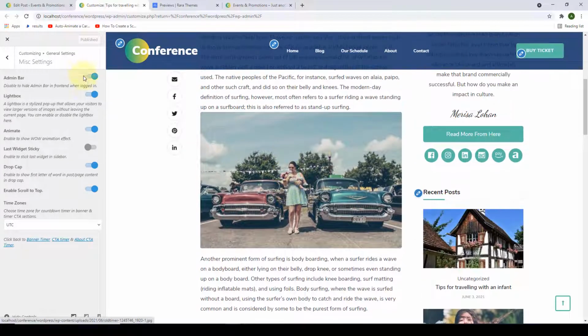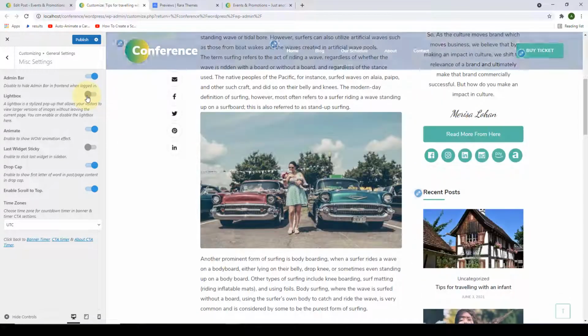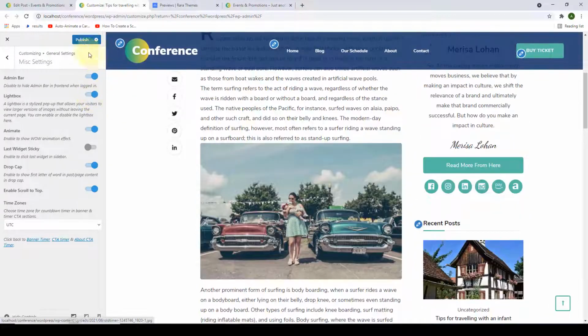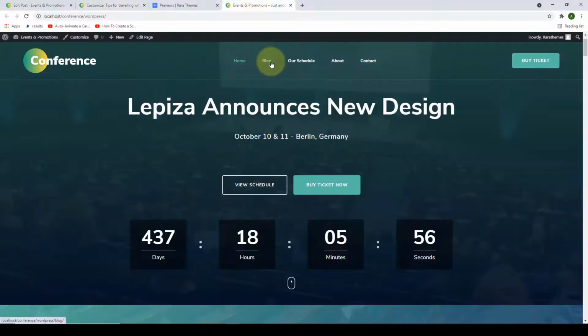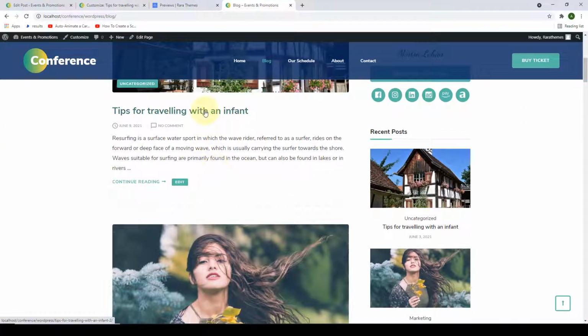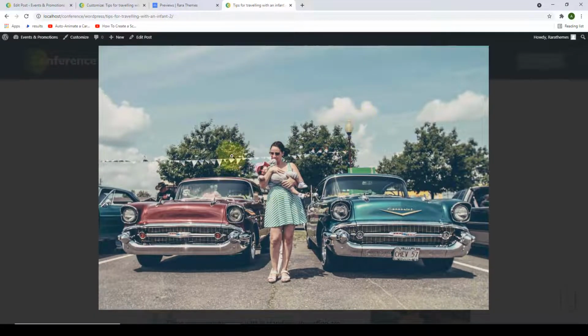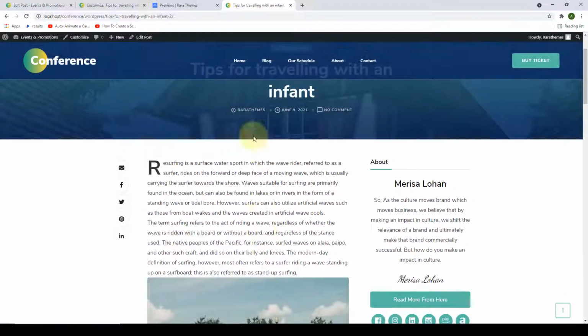Come down, and what I'm going to do is I'm going to disable the Lightbox option once and I'm going to enable it again. And click on Publish. If you go back to your site, go to Blog, open the blog post, click on this picture. You will see the image will now pop out and your visitors will have the option to view the larger version of the image that you have added in your single blog post.